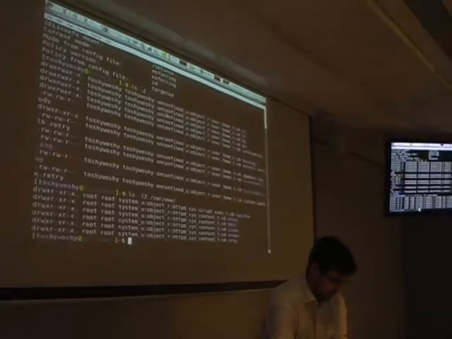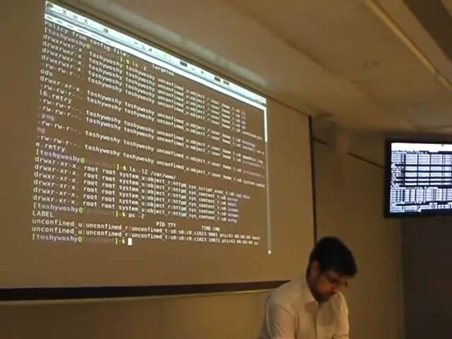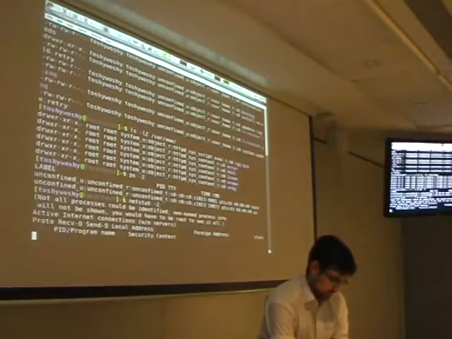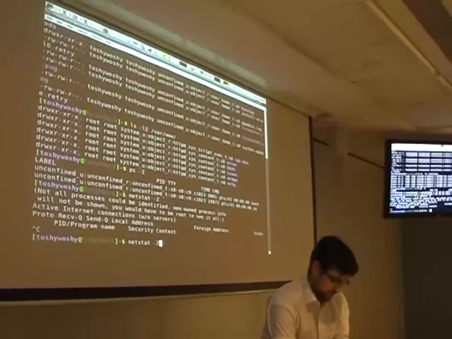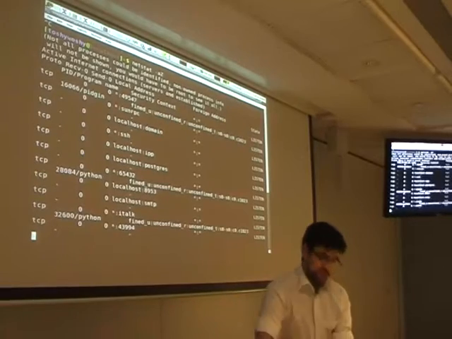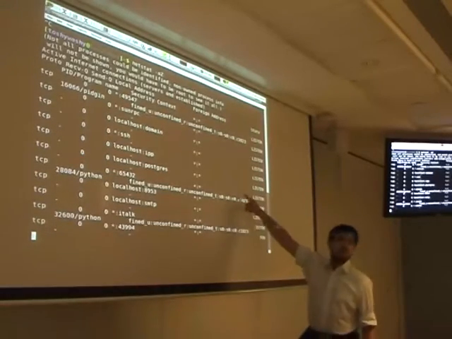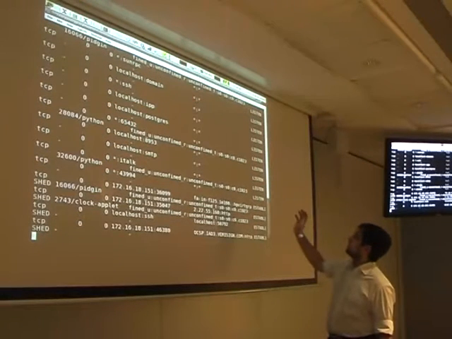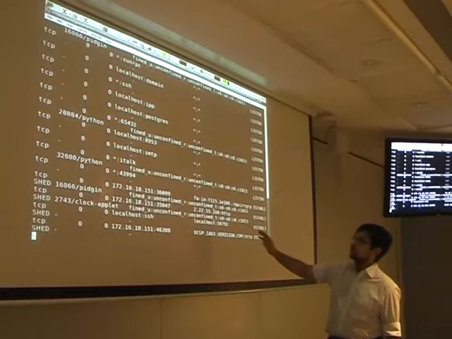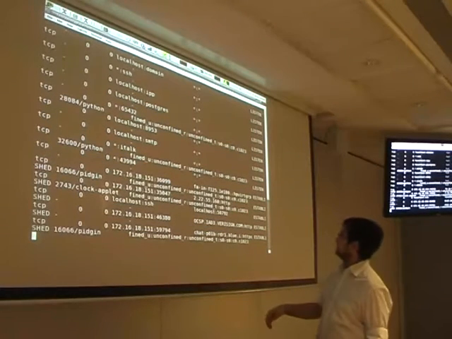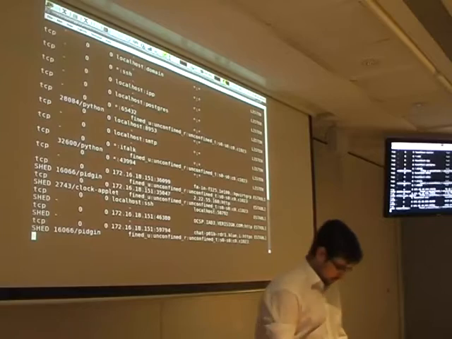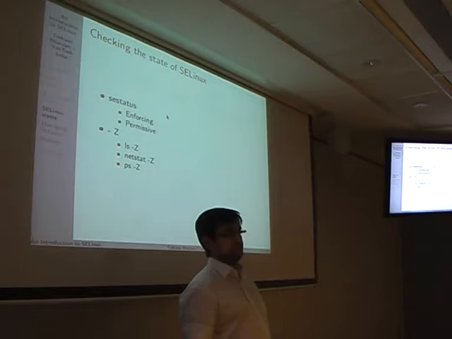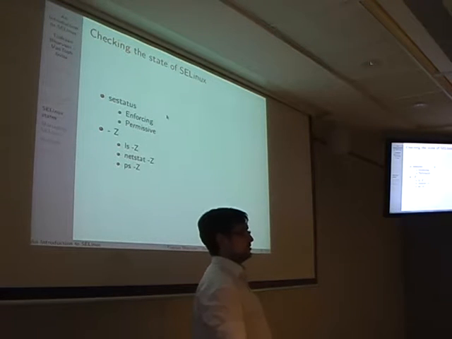So yeah, I can do that for ps. I can do that for netstat. Yeah, it will be slow here. So you see here, for instance, these categorizations coming up. That's because you have other things. I have Pigeon running there, which has multiple categorizations. So basically, adding the capital Z gives you the explanation of what the SELinux contexts are there.